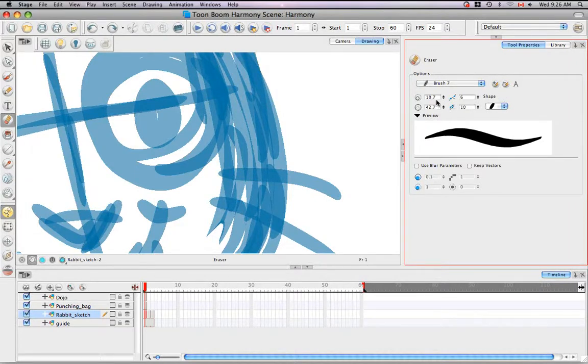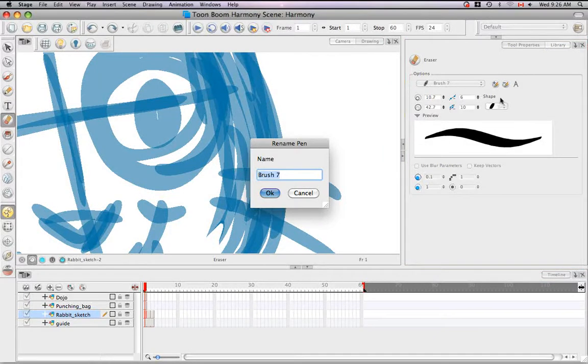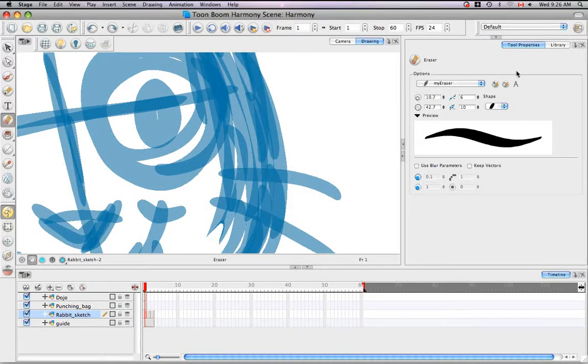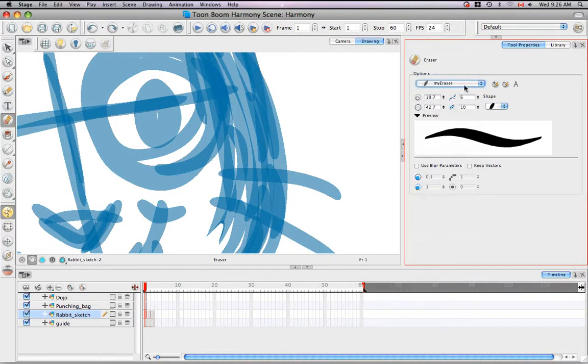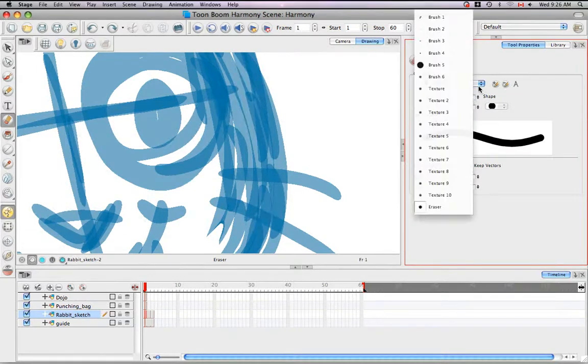You can then rename this brush by clicking on the A icon here. And I'm going to name it my eraser. Then if you decide to delete this from the menu here, you simply need to select it and then click on the Delete Brush icon to delete it from the list.